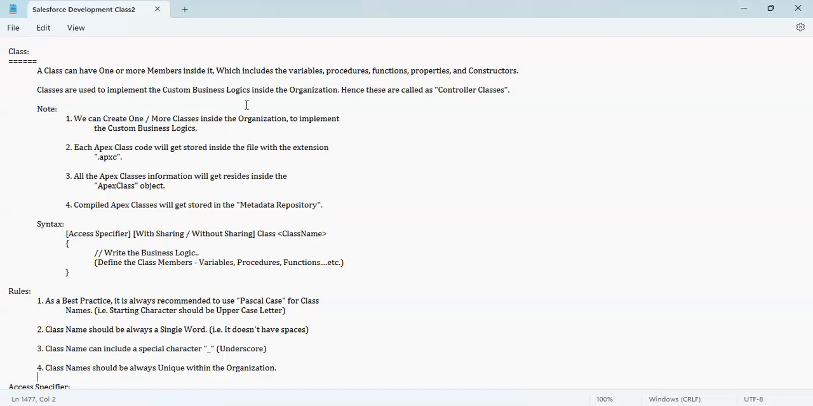So our class will have one or more members inside it, which includes variables and procedures. We create one or more classes inside the organization to implement the custom business logic. Each Apex class, once we define it, is saved with the extension .apxc, and all the classes we create in Apex are stored in an object called ApexClass. Compiled Apex classes get stored in the metadata repository.